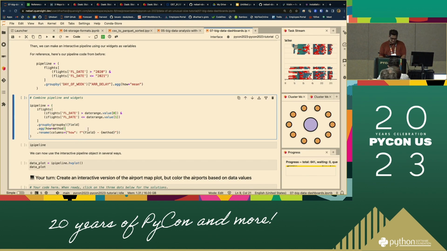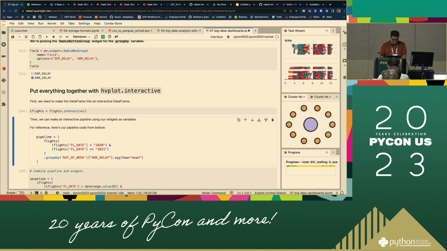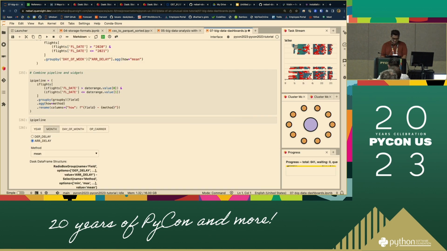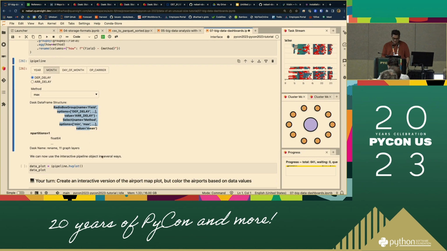Now if I run that, now if you look at, oops, I think I forgot to run this. Now if I run this, now I have this nice widget thing. When I change this, and you can interact with all these things, but it hasn't done anything. It just basically is this Dask DataFrame structure. And it has a certain number of things. You can use this as if it was a data frame.